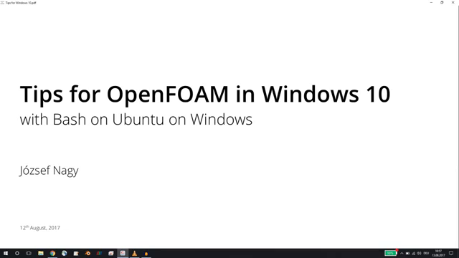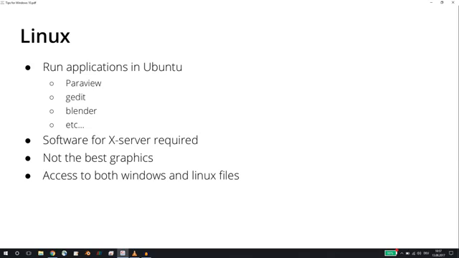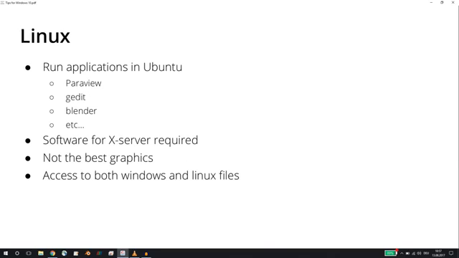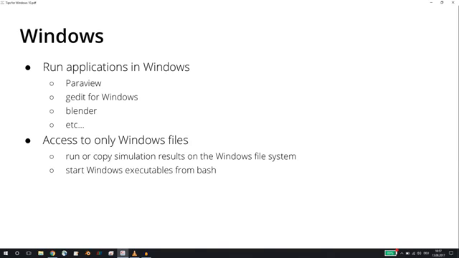Now, I did that video within a VirtualBox, but now I would like to show you some tips on my personal laptop at home that I find to be very useful. The main question that you have to ask yourself and the decision that you have to make is, do you want to pre- and post-process your results within the Linux framework of this Bash on Ubuntu on Windows, or do you want to do it with the Windows applications? So do you want to use Linux applications or Windows applications? And there are pros and cons.